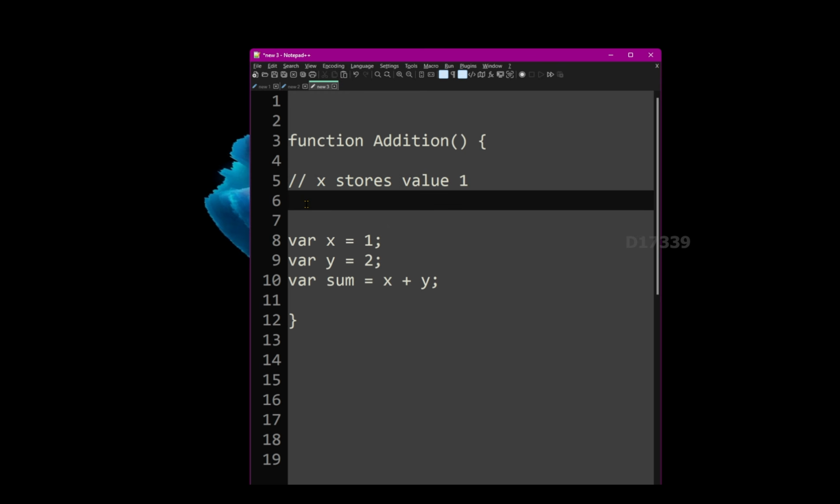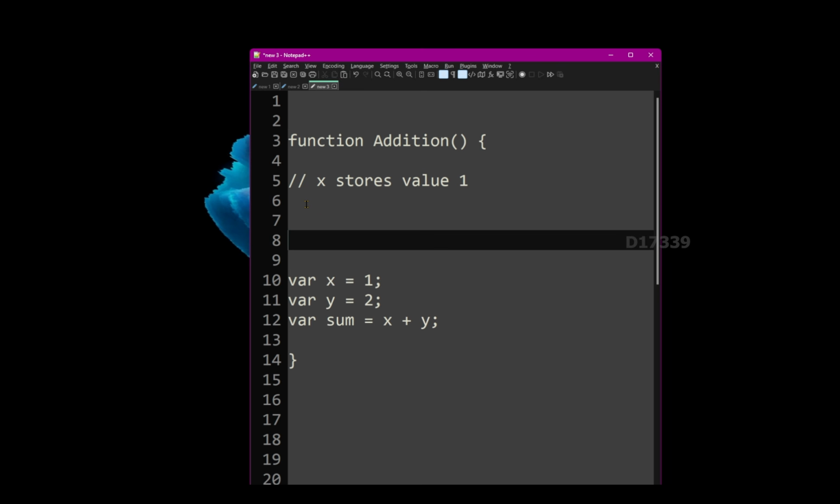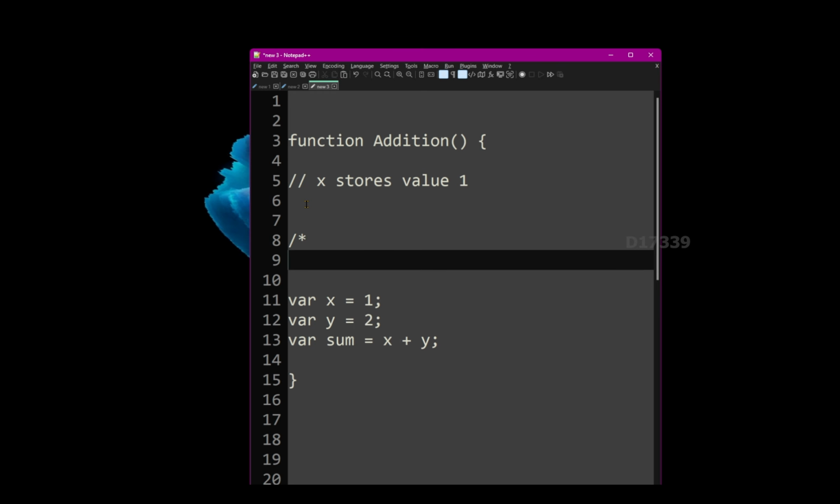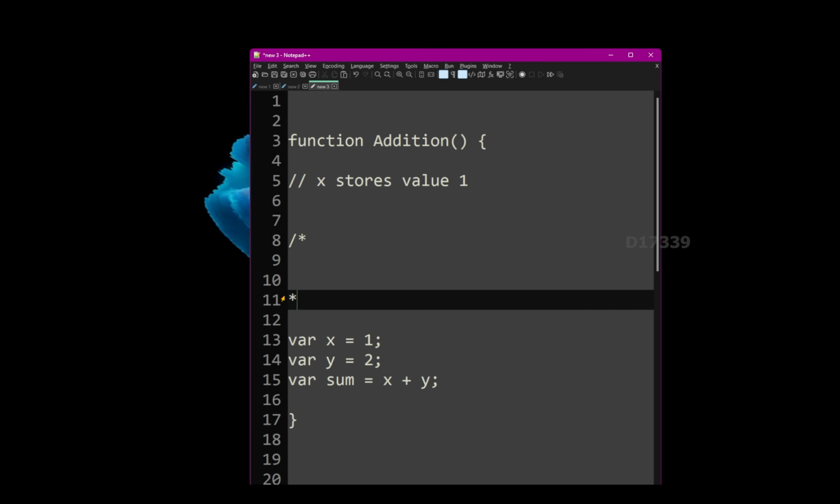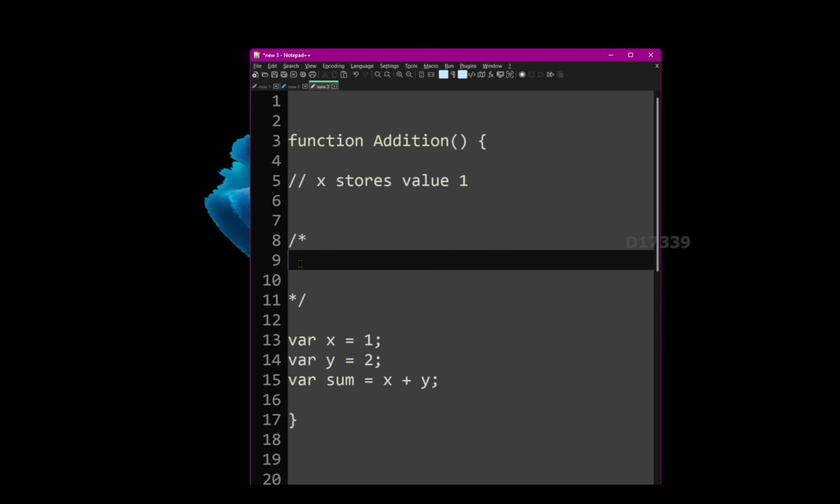Now there is another type called a multi-line comment, where you can provide comments on multiple lines. For that, the syntax uses /* then press enter, then an asterisk, then /. Within this block, you can add multiple lines of comments.